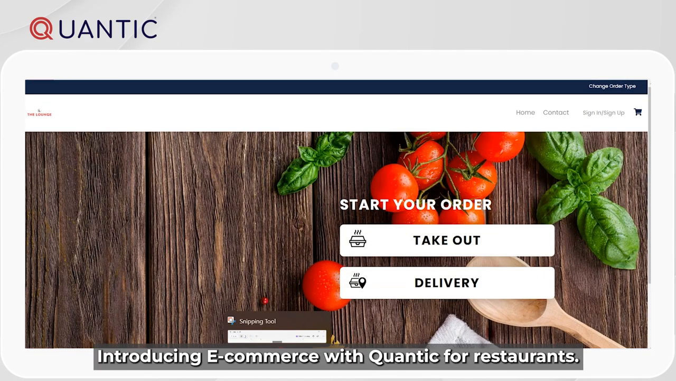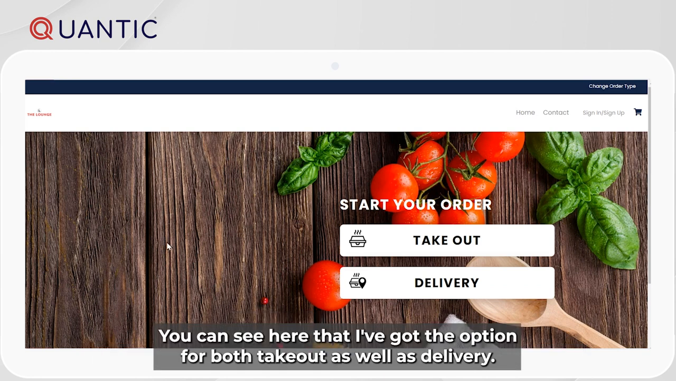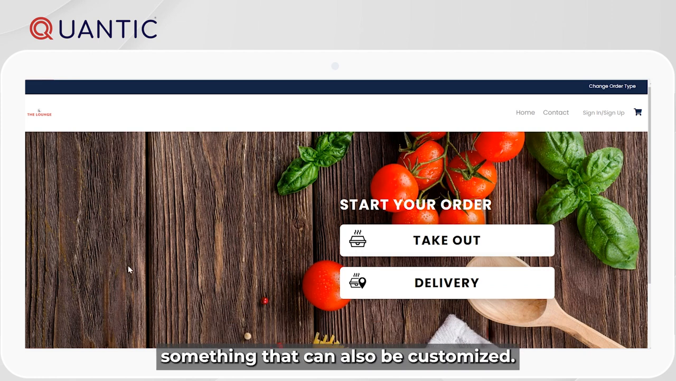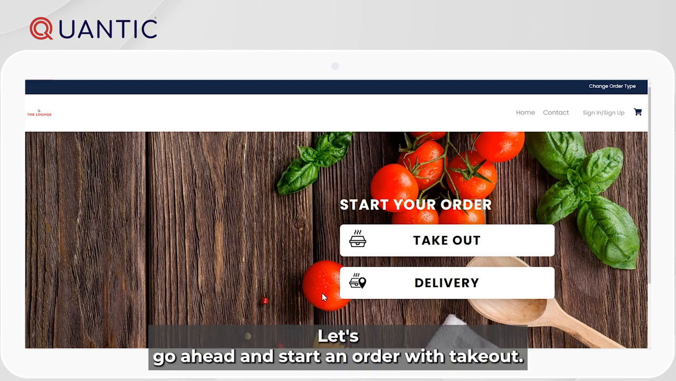Introducing e-commerce with Quantic for restaurants. Welcome to my online ordering page. You can see here that I've got the option for both takeout as well as delivery. Additionally, you can see that this image in the background is something that can also be customized. You can also decide whether or not you want to do takeout and/or delivery. Let's go ahead and start an order with takeout.